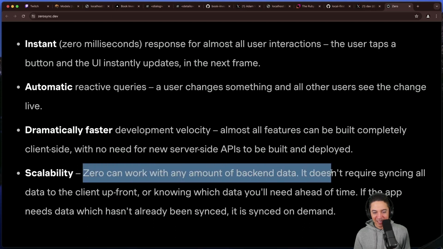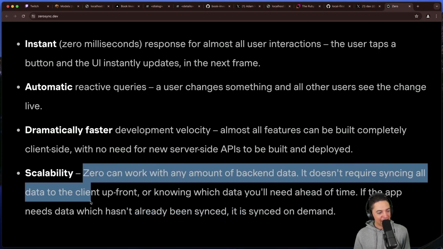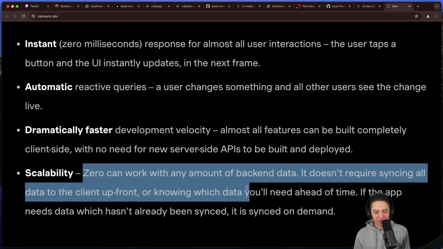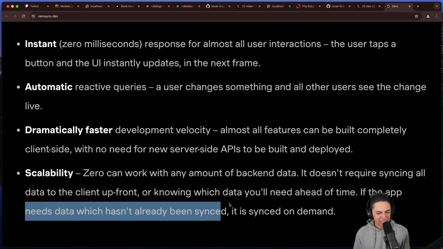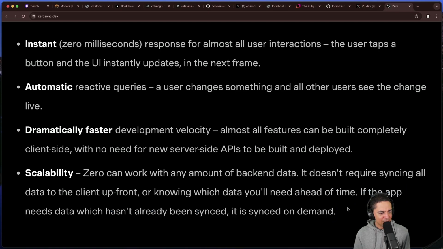Zero can work with any amount of backend data. It doesn't require syncing all data to the client up front or knowing which data you'll need ahead of time. If the app needs data which hasn't already been synced, it is synced on demand.